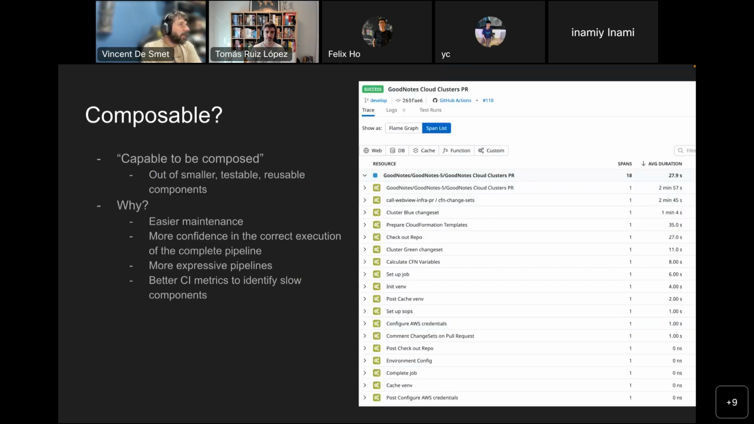So what do I mean when I say composable? Composable means that the workflow is itself composed of much smaller, testable, and reusable components. Why? This allows us to test these individual components and to refactor them and add features to them without worrying about breaking the usage of it, as long as we are defining unit tests, and I will go into details on how we can define unit tests. Also, that gives us more confidence that the execution will be correct and our pipelines will be more expressive.